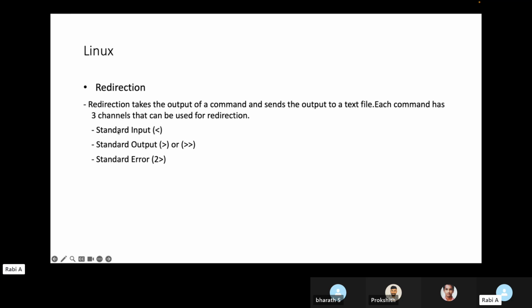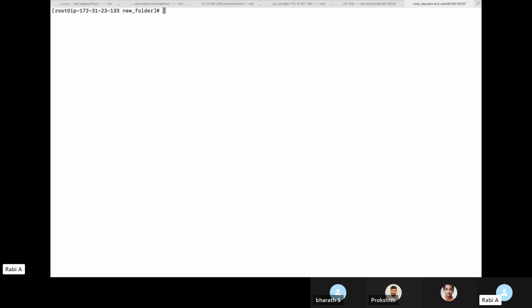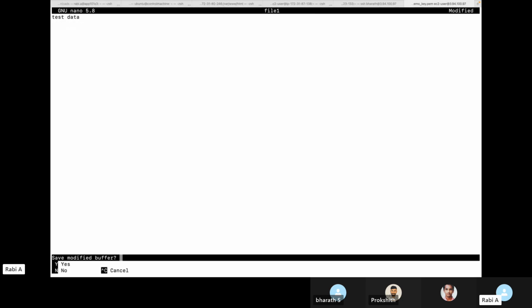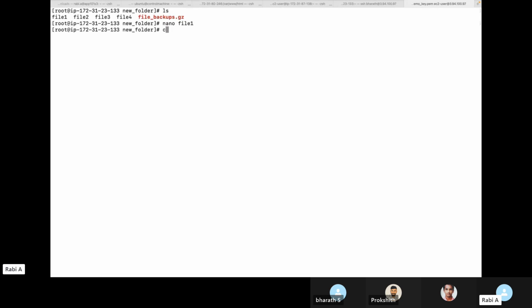So each command has 3 channels that can be used for redirection. You have standard input, which is the reverse. So you are redirecting the data of a file to your terminal. So here, let's add some data to this file. So here I can say something like this. Whatever data I have in this file, I'm redirecting it to this command, which will show me the data on the terminal. All right. So this is redirection from left to right.